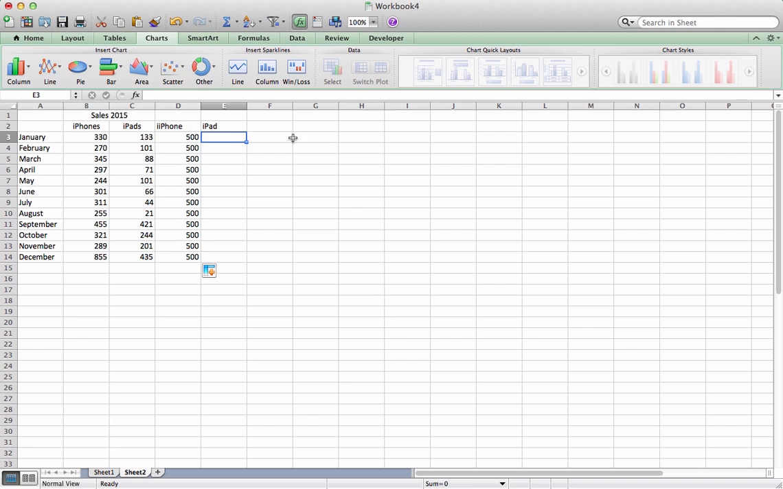And let's say for the iPad, $725 was the average price. Again, we're going to drag this down here. And then what we want to do is create a formula that says, if we sold 330 iPhones, each one was $500, and we sold 133 iPads, and each one was $725, how much did we earn from all that? We'll call that our revenue.